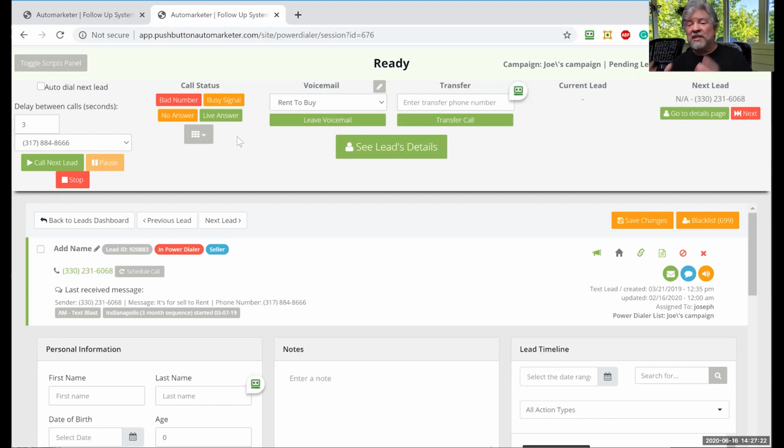If for some reason he's talking to a lead and that lead likes the deal that he's offering, he can automatically transfer that lead to you. He could put your cell phone number in here and hit transfer call, and it'll send that lead directly to you.